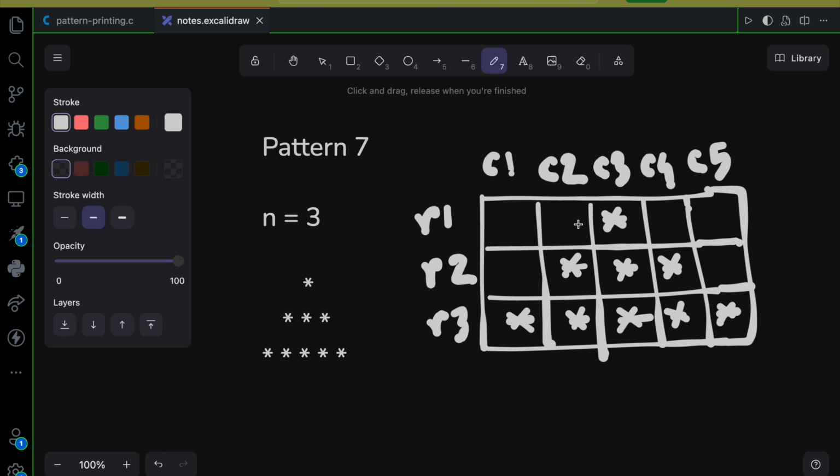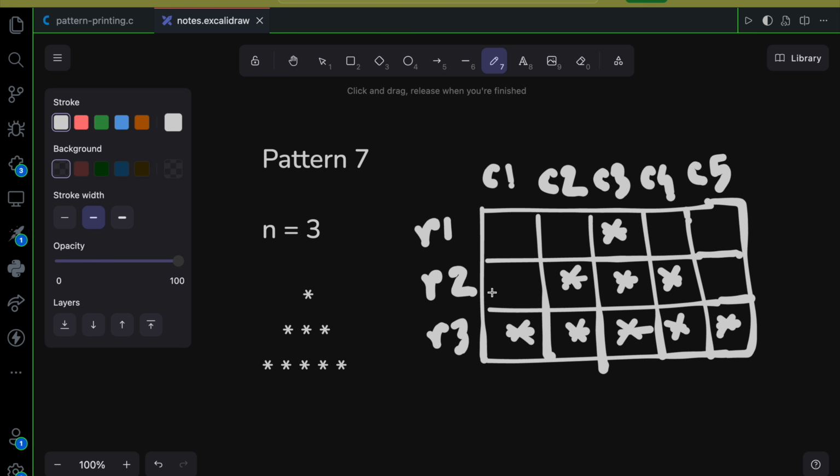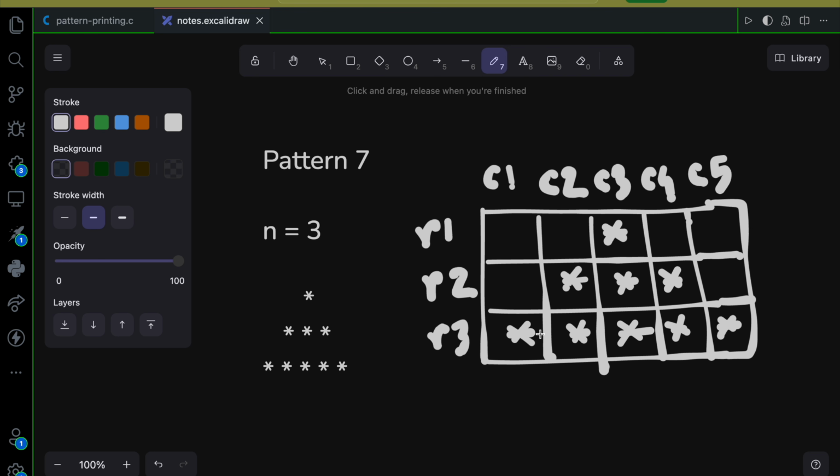First of all, there are some spaces we need to deal with. So how is the space behaving? For the first row, there are 2 spaces. For the second row, there is 1 space. For the third row, there is no space.